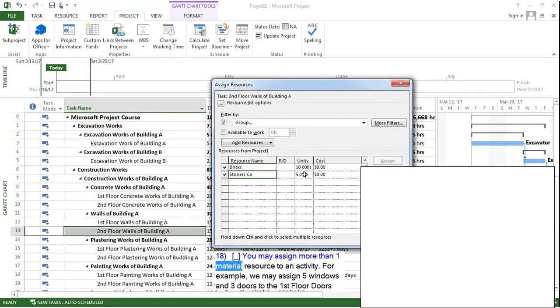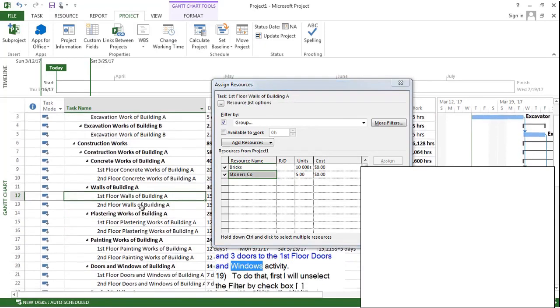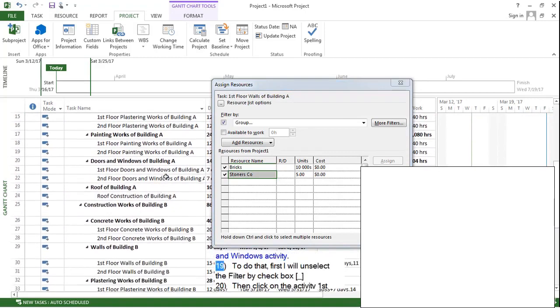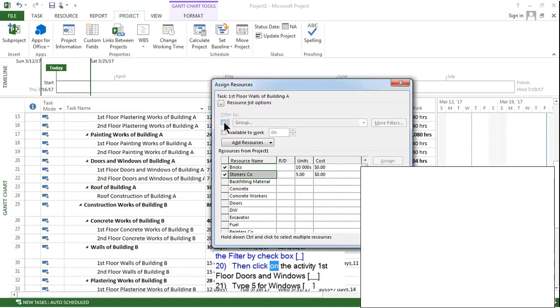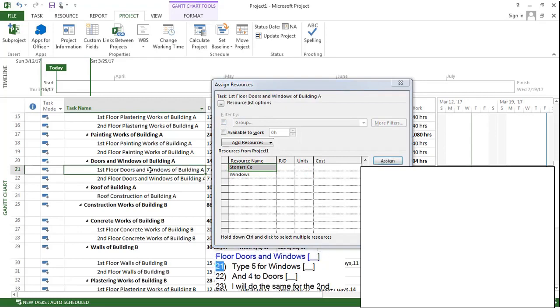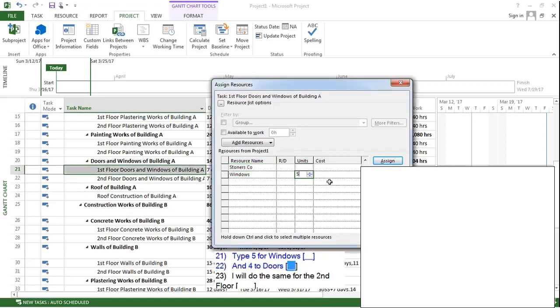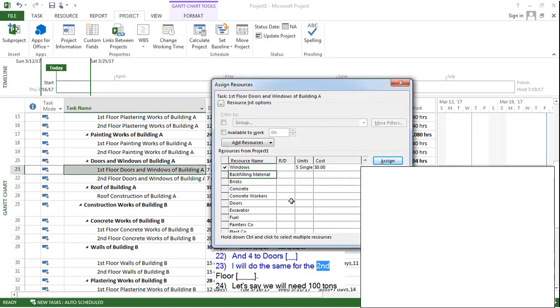You may assign more than one material resource to an activity. For example, we may assign 5 windows and 3 doors to the first floor doors and windows activity. To do that, first we will unselect the Filter by checkbox. Then click on the activity First Floor Doors and Windows. Type 5 for windows and 3 for doors. I will do the same for the second floor.